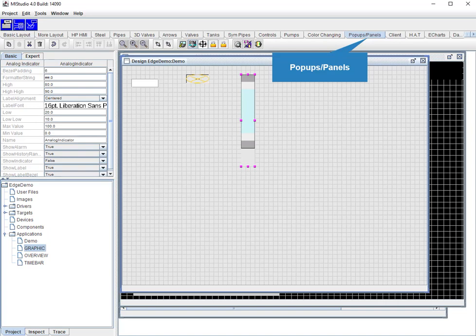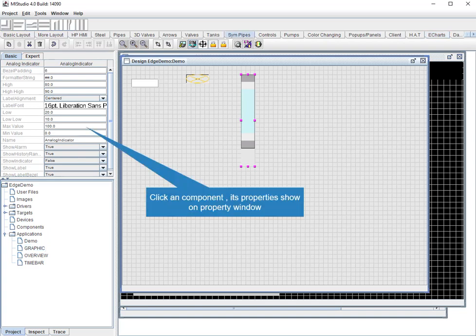We'll talk about this briefly a little later. HAT provides components for historical, alarming, and tables. eCharts integrates the Apache eCharts library for almost unlimited charting capabilities. Component configuration is performed through the Property Editor.